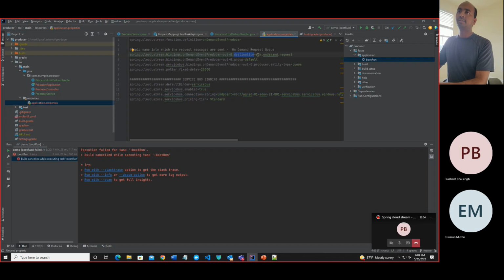And this is the destination. Destination is basically a queue name or a topic name. So the EDM on-demand request will be the queue name. And the entity type we can define. Entity type can be either topic or queue.